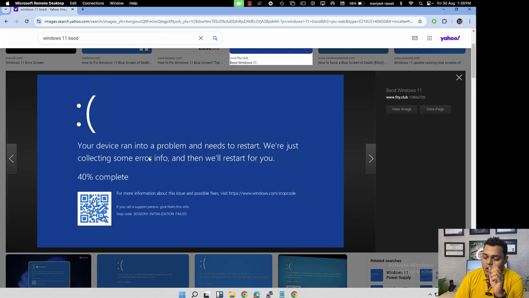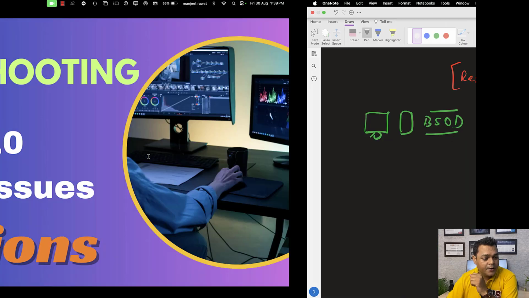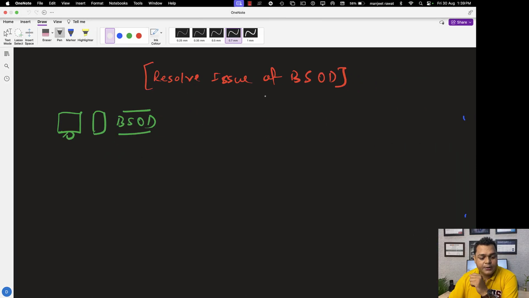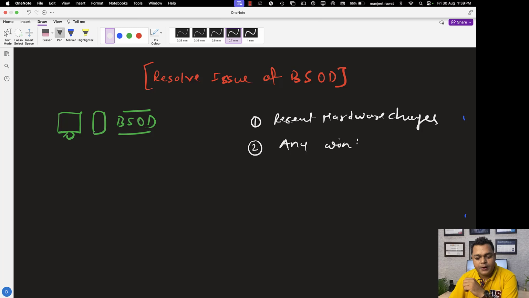Try to understand the causes of BSOD, right? Number one, recent hardware changes. Recent hardware changes are a cause of our BSOD. Any Windows update, right? Any Windows update. If any latest update like a Windows update, security update, or graphic update happens on your computer, then maybe this is another cause of BSOD.